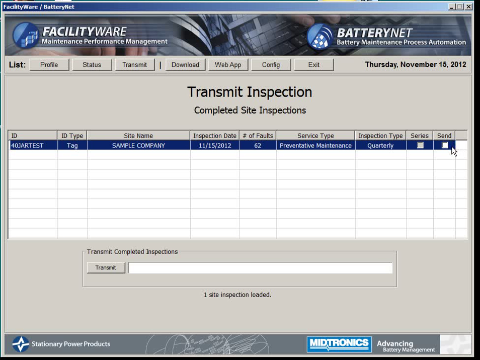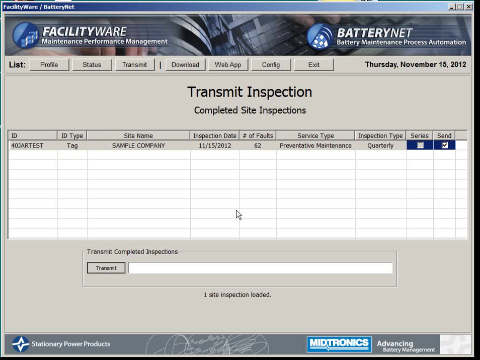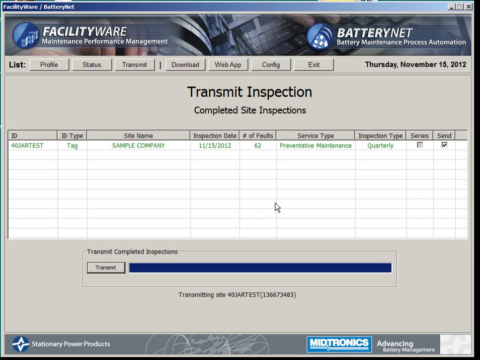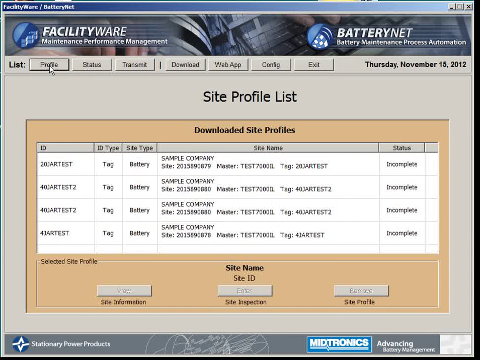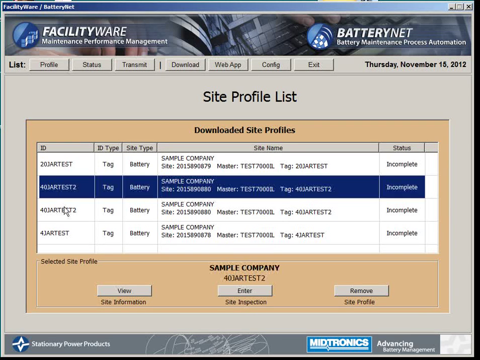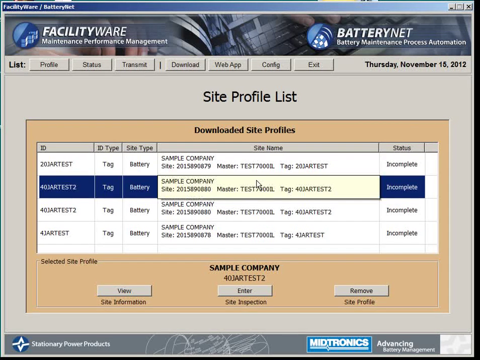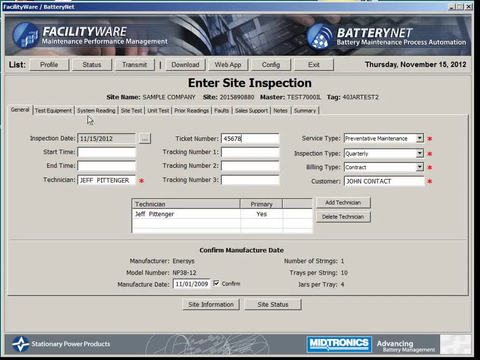That's your prerogative here. If you do want to send it, you just check the box, make sure that you have an internet connection, select transmit, it turns green, the report is now in the server. You can go back to your profile and then you can select the next battery report that you want to do an inspection on. That'll end the session for the battery inspection software.